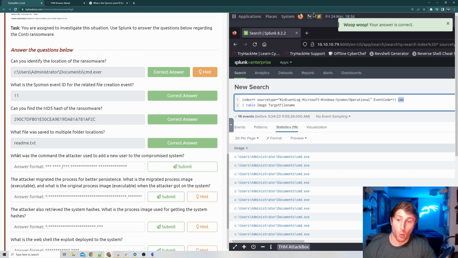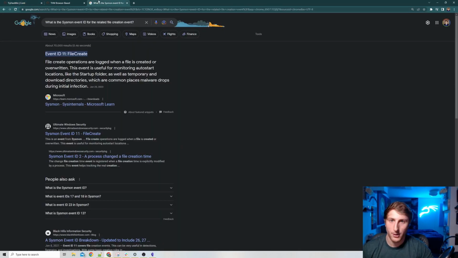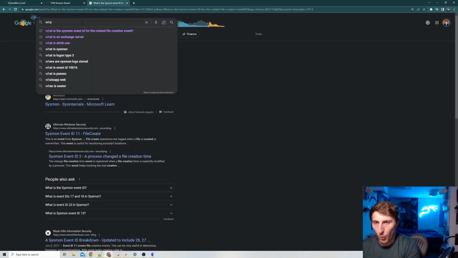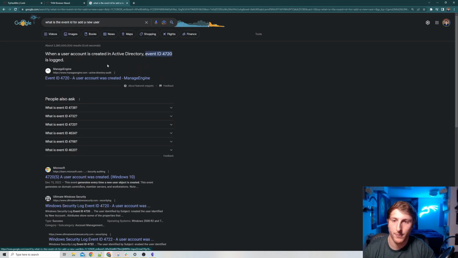Okay, this one's interesting. What command did the attacker use to add a new user to the compromised system? I'm going to take this, add a new user. We're going to go back to Google, and I'm going to search what is the event ID for add a new user. And we're going to see when a user is created in Active Directory, the event ID is 4720.